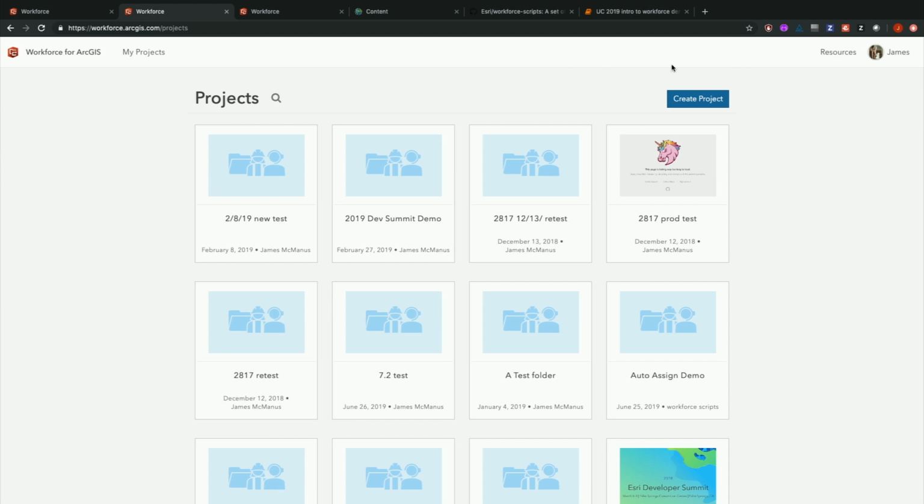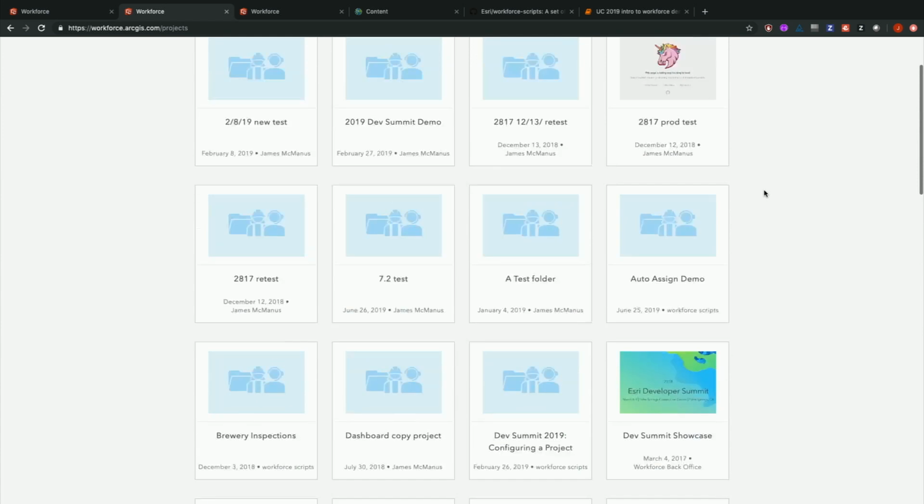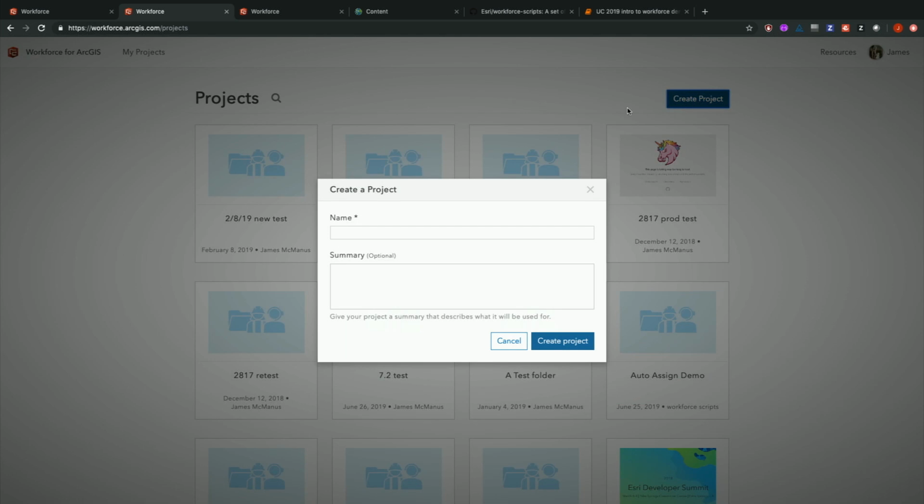So I'm logged in as my admin, and I'll see this create project button here. Here you'll see a list of all my other projects that I have currently active, that I either own or am a dispatcher or a worker assigned to. A dispatcher or an owner, sorry. So I'll create a new project, demo for UC. I can give it a summary of what I want, and then I create the project.